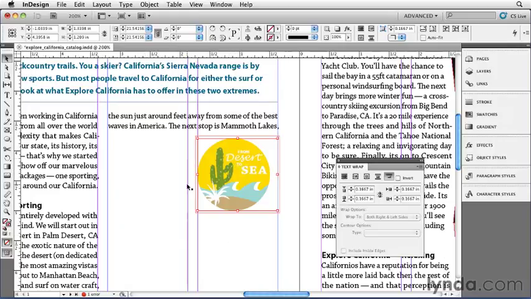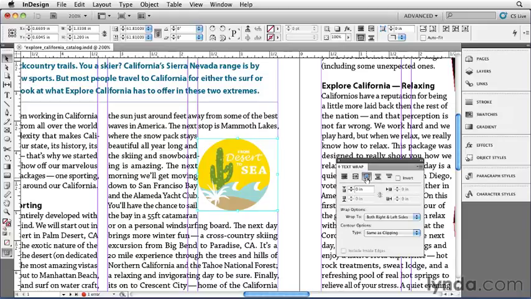I want the text to wrap around it in kind of a circle, so I'm going to click on button number 3, wrap around the content of the frame. Now, it doesn't look right, does it? It's not the effect that I'm looking for. The reason has to do with the contour options. And let's look down here at this pop-up menu. The Contour Options pop-up menu is currently set to Same as Clipping.